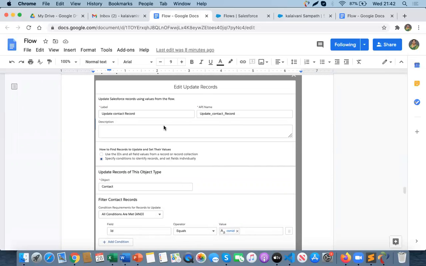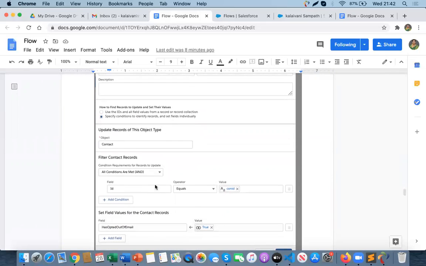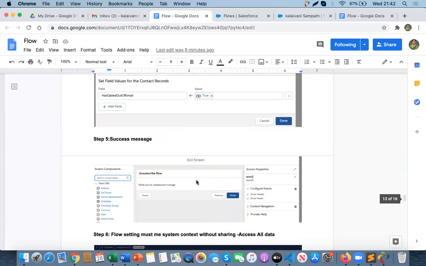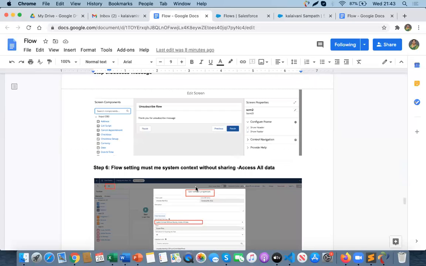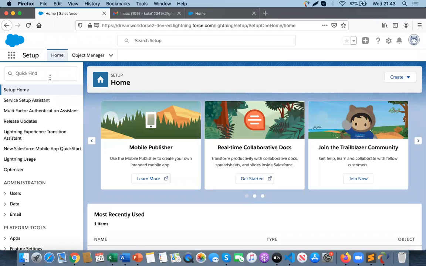In update contact record, I select the contact object here, and ID equal to con ID means the email opt out field equal to true. I'm going to update it to true, the checkbox equal to true. And then a success message: "Thank you for unsubscribe message." Like that, I created the flow. Now I'm going to create the flow.